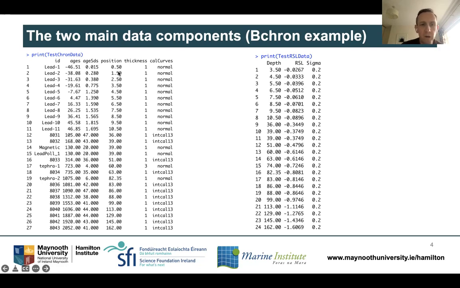So you can see we can go down the core here. We've got ones at 0.5 centimetre, 1.5 centimetres, all the way down to 162 centimetres. We've got the names of the different types of dates. We've got their ages and their uncertainties. We've got the thickness of the layer that was sent for dating. And we've got the type of calibration curve that they require, so no calibration, essentially, or radiocarbon calibration. So that's the one half of the data set. That's what's going to enable us to create our age depth model.